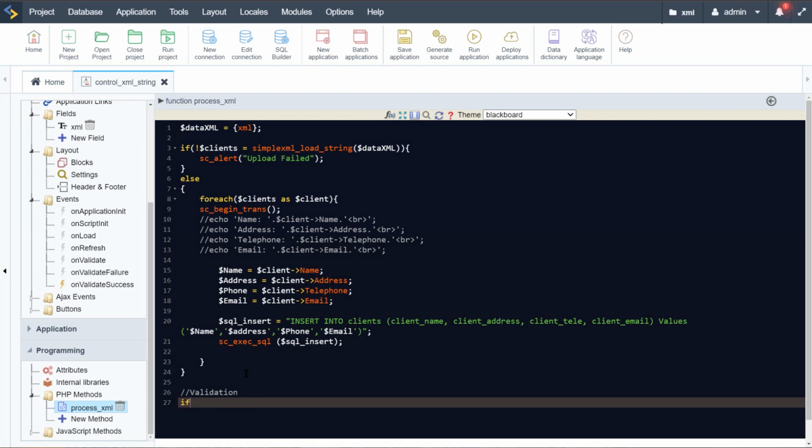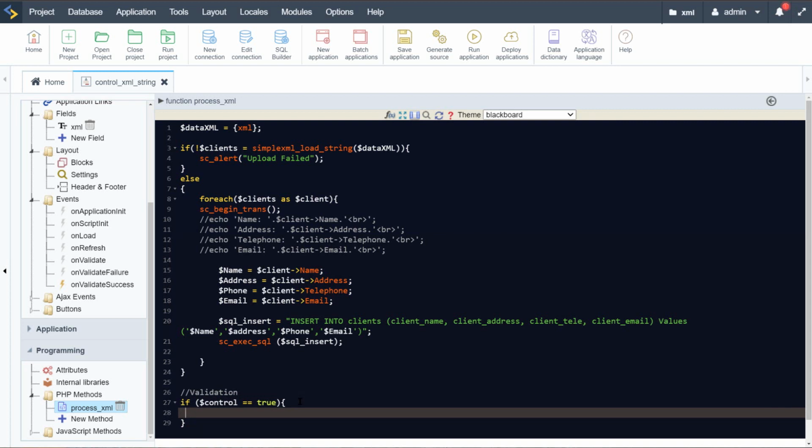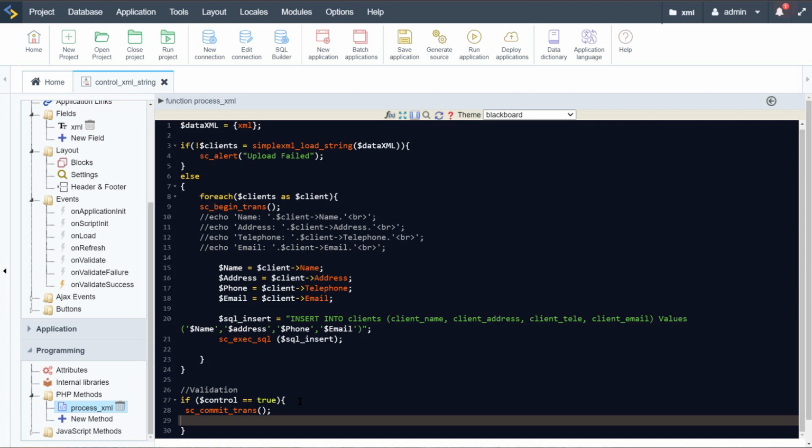And here if, and we're going to say control equals true, then we're going to do this, which is sc_commit_trans. So we secure our transaction, the previous transactions, and they are all added into the database. And sc_alert, where we then alert the end user of the new entries.